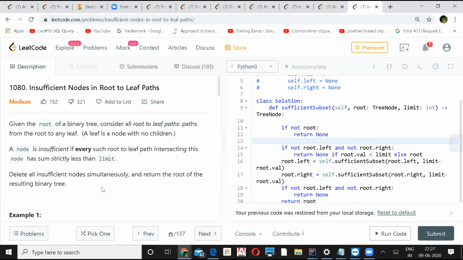So what it tells me is that if both my children are removing themselves because they are insufficient, I must also go, because every path that went through me is now insufficient. That's why, if both left and right become null, then I am also returning null. If any of them stays back, then I'll stay back.